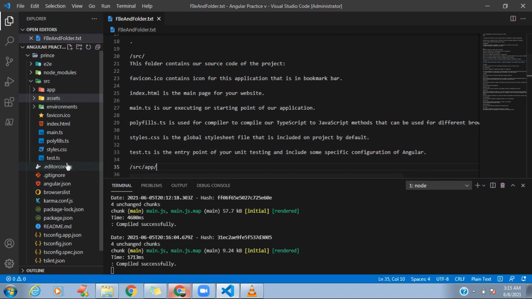And after that, the test.ts file is there. It is the entry point of our unit testing and includes some specific configuration of Angular. Whenever we want to test our application, the control will come inside this file. After that, the testing of the application will execute.